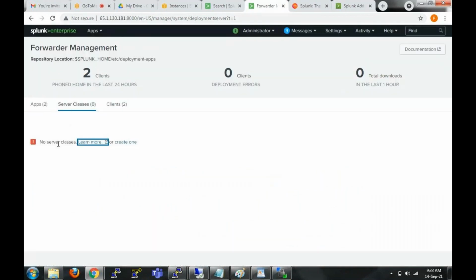Okay, now server classes are 0, so we can create one. Click on create one. In organizations, these things you will do regularly. Whenever new applications are onboarded, you will create these server classes. Most of the time you will be doing this in organizations. So click on create one.